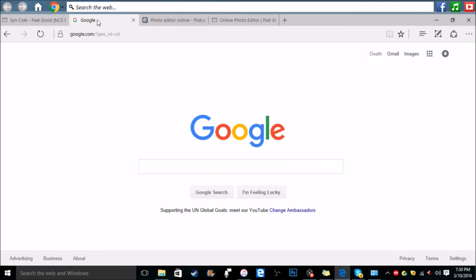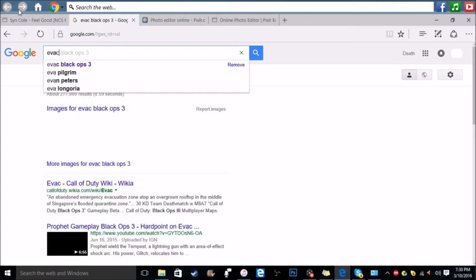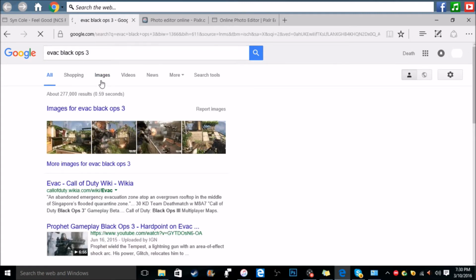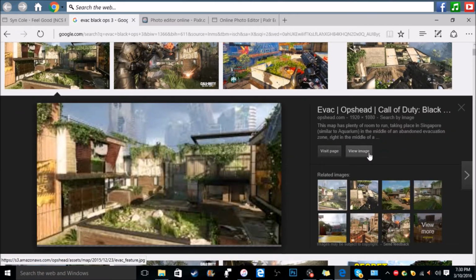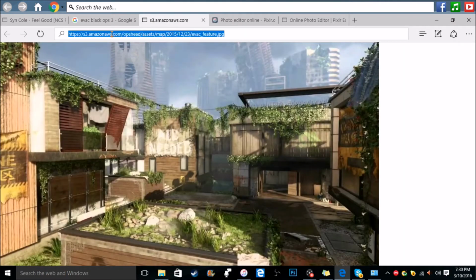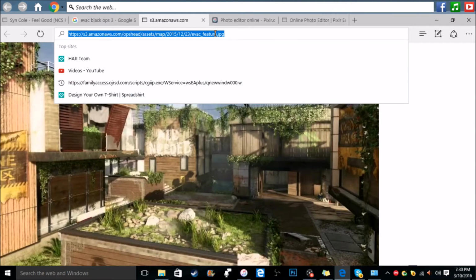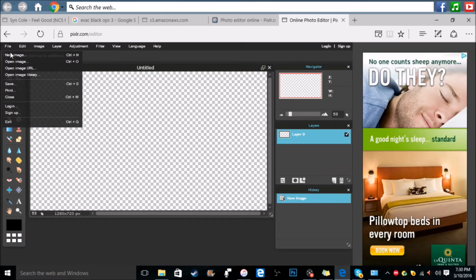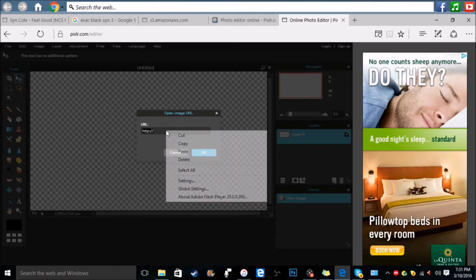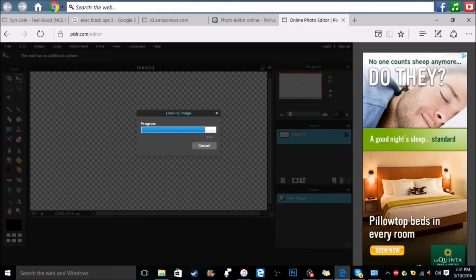So let's just say I wanted a picture of Evac from Black Ops 3. I actually searched that up recently when I was making a thumbnail for my trick shot race. So let's just say you found this. If you're using Pixlr, you are definitely going to want to do this. Press the image, go to view image, and then copy this URL. If you want to save it, it'll come out in bad quality, by the way. And you're going to go here, go to file, open image URL, and then paste the URL, and it's going to come out like this.